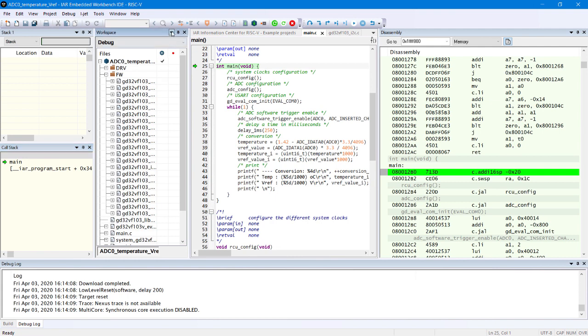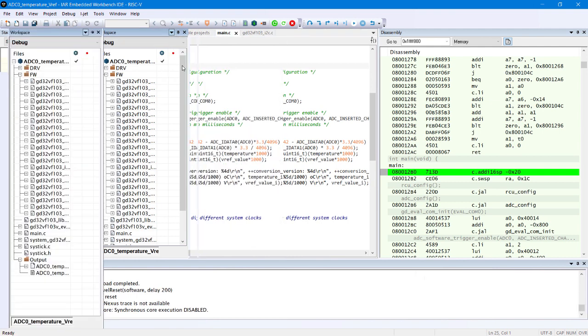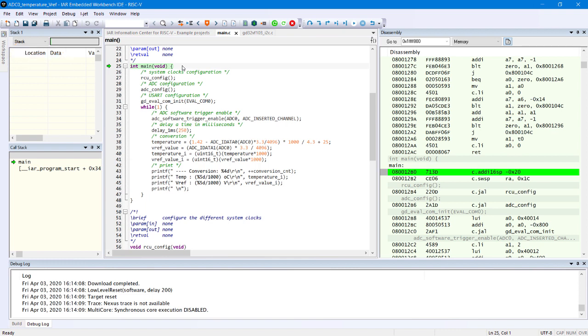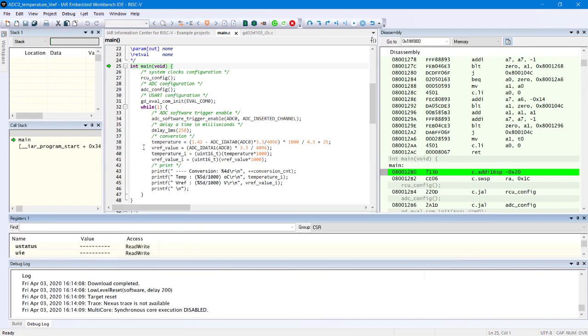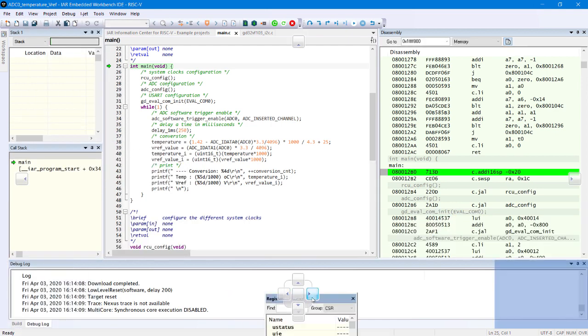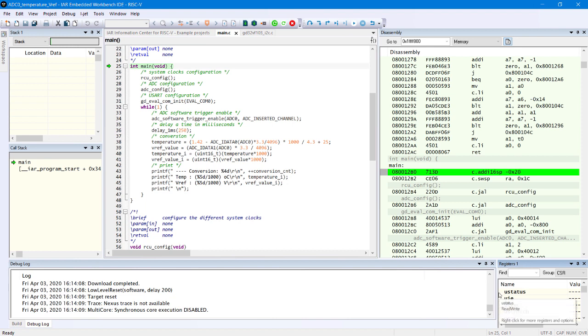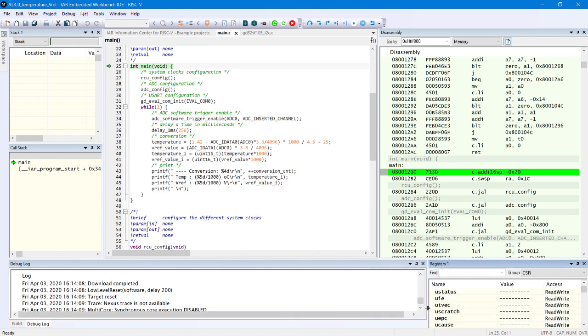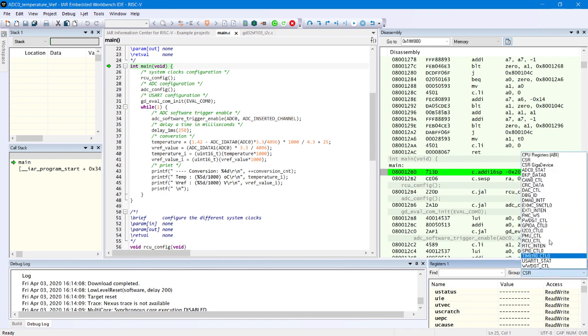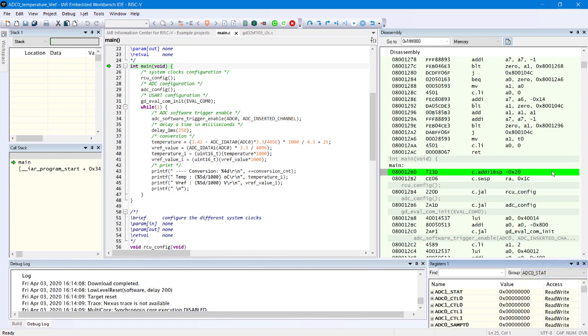Let's say you want to save some screen space, you can, for example, hide the workspace. You can also view the registers. So let's reposition it a little bit here, resize. And in this view, you have access to different peripherals. Let's say you want to take a look at the ADC, for example.